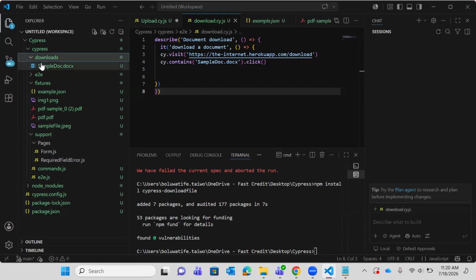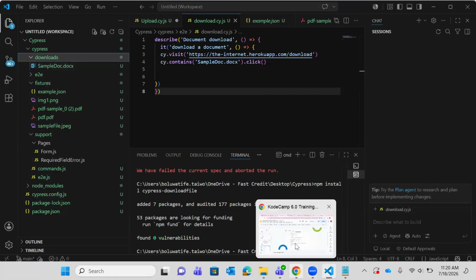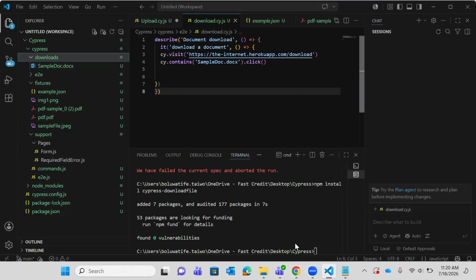For the upload, I have to add it inside these features. So anything I download from the browser will now come inside this folder. So the other time that I ran this test, that means it works. I said cy.contains sample.doc.click. So we now have this sample doc inside our downloads, right? Do you understand that? Yes, ma. Okay.